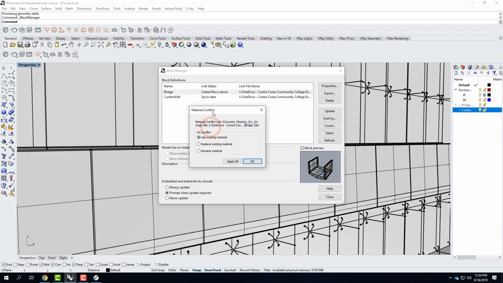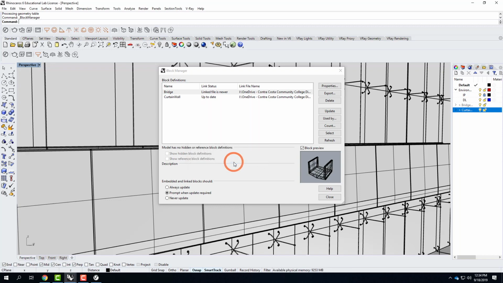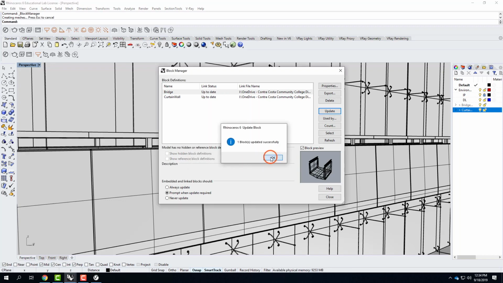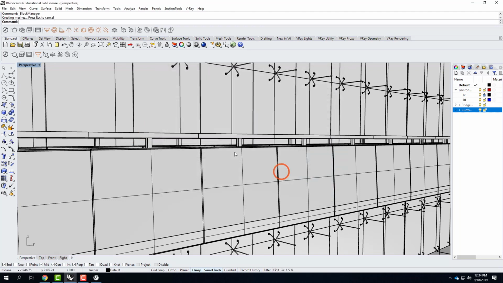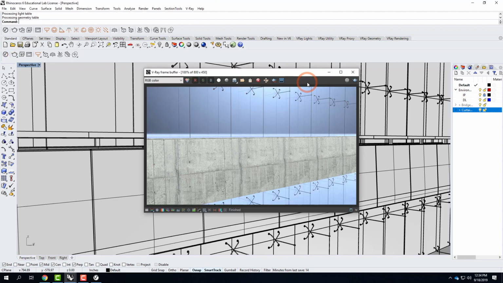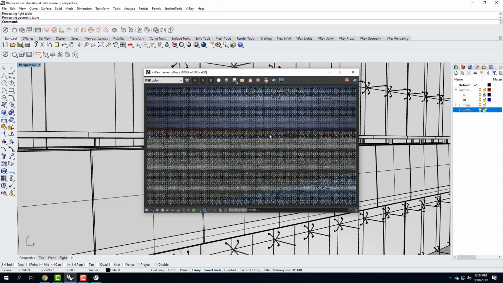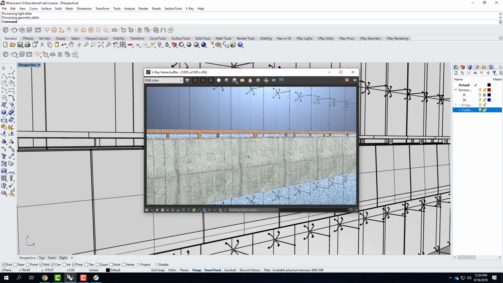This material conflict will come up rather frequently. It's because the block that you're bringing in has a material that has the same name as one already in your scene. Generally, I say replace existing material and then apply all. That way you have the most updated version of the material. There it is. And you now see all the way along my bridge, I have that little wood rail. So at this point, I could go back and do another rendering, and this one would be updated to show that wood rail on top.